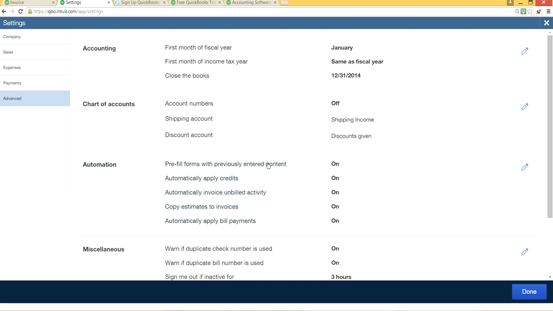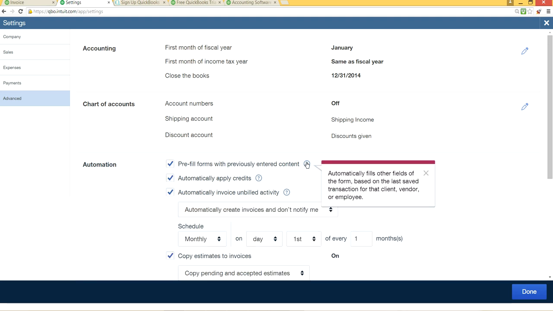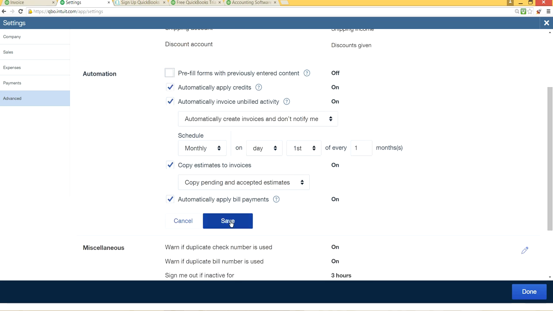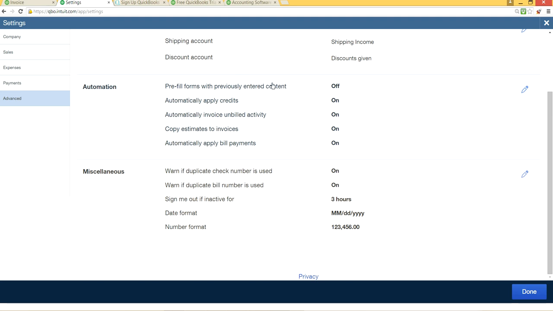Okay, so the pre-filled one. If you always pay the same amount to your vendor, then this is okay. This pre-filled, previously entered content, right here, automatically fills other fields of the form based on the last saved transaction for that client, vendor, or employee. But if it doesn't apply to you, just uncheck this one. It could be annoying. So uncheck this one and save it. That's gone now.